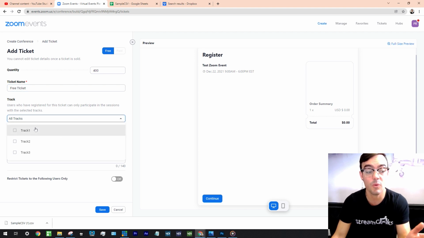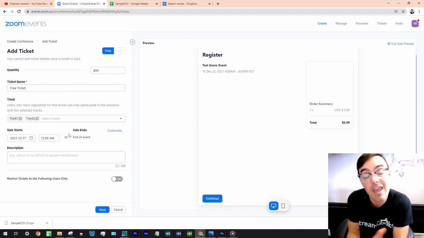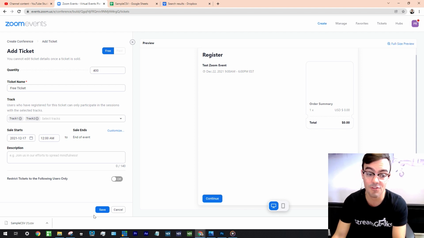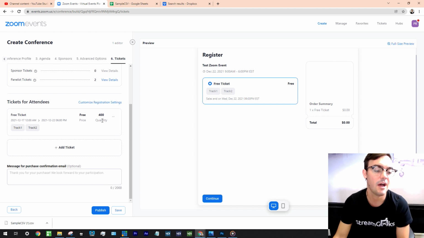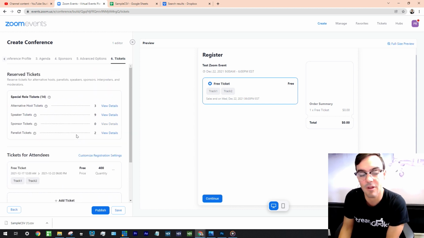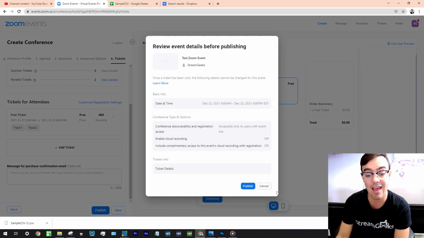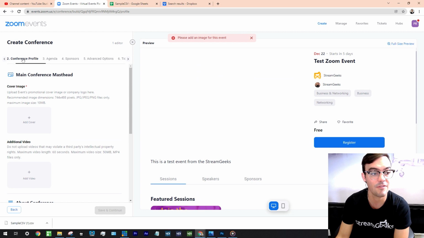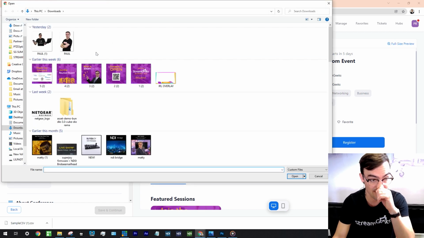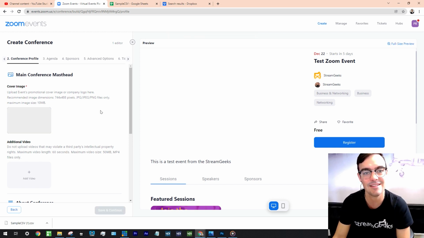You can restrict which tracks they have access to with specific tickets. Maybe you have a free track and you have a paid track. That's always a good option for getting people to sign up free and then maybe upgrade later. And they can get a free ticket and then upgrade to a paid ticket potentially. And then you just hit publish. It's that easy. Boom. Please add an image for this event. Okay, so we still got to add an image. That's the last thing. Let me quickly add an image here. I want this to fully be done in less than 10 minutes.